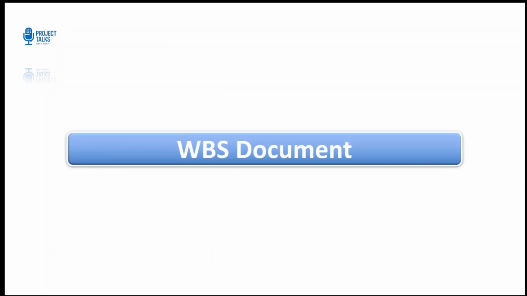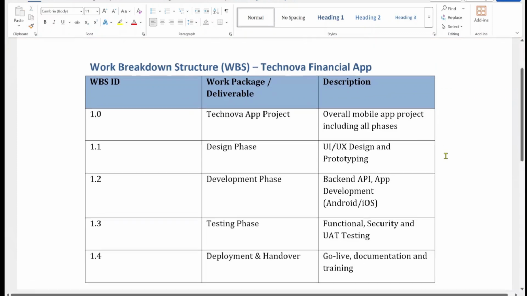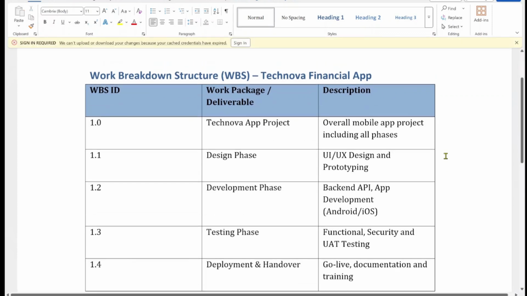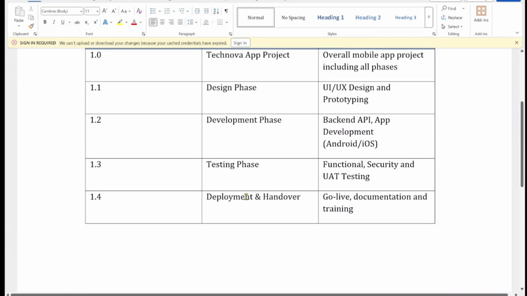Let me show you a WBS document so that you can understand it better. Give me a minute, guys. Here is the WBS for our Technova financial app. You can see it starts with level 1, Technova app project. That's our overall deliverable. Then we break it down into major components: design phase, development phase, testing phase, and deployment handover.